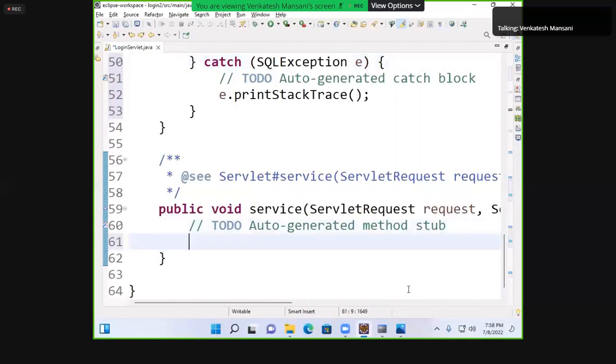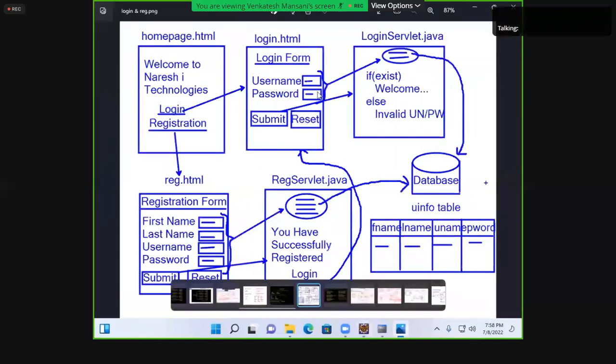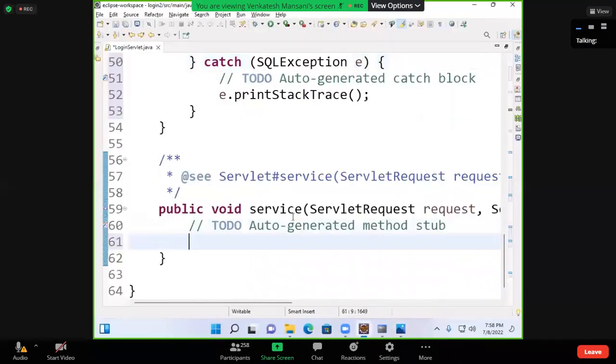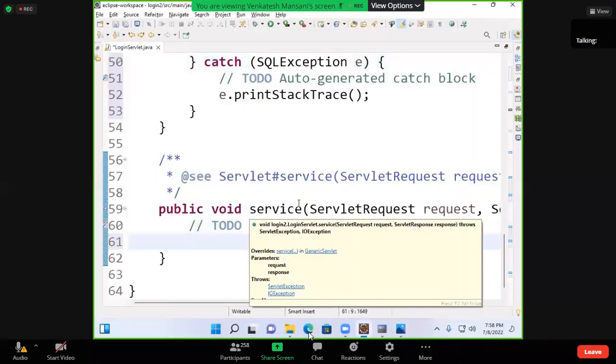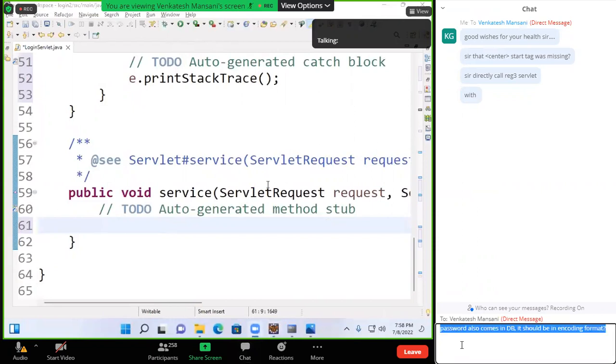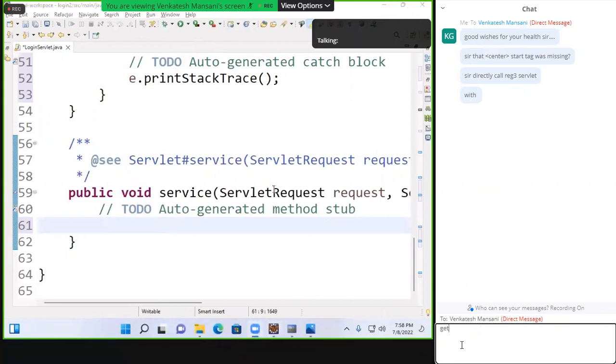Now first of all we have to retrieve the username and password. For retrieving, which method do we use? For receiving a request parameter, which method do we use? Give me the answer. Did you not study in the last class? A 2 day gap came, you forgot. getParameter. getParameter. Return type is String.